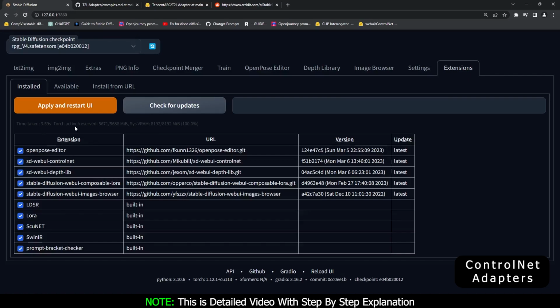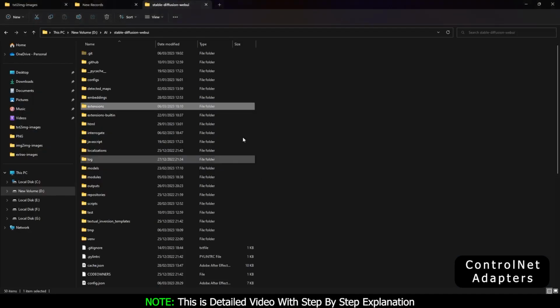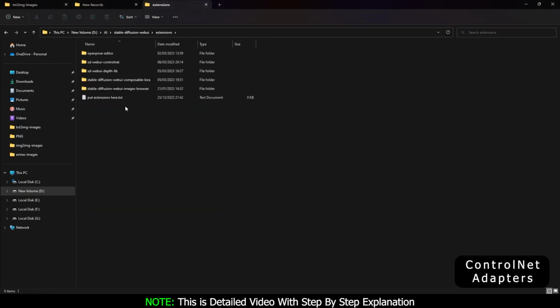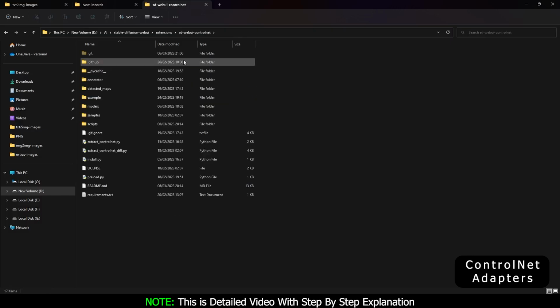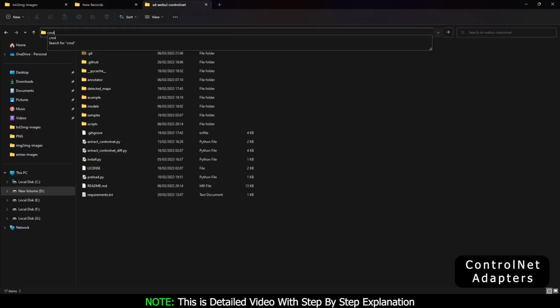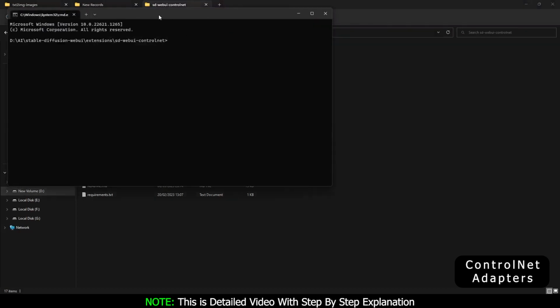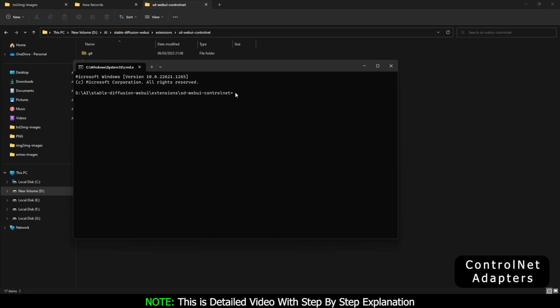This way you can do it automatically, and if you don't want to do it automatically, I will also show a manual method. Come to your Stable Diffusion directory. I'm already on the Stable Diffusion directory. Go to the extension menu, and go to your Controlnet directory. I'm already in the Controlnet directory. Just click over here and type cmd. After typing cmd, press enter and you will see this command window open. Now just type git pull here and press enter. It will manually update your Controlnet as well. Mine is already up to date, so that's how you can do it manually.